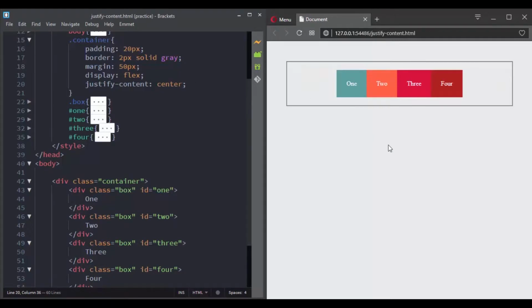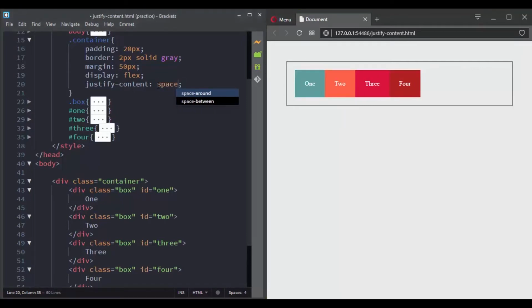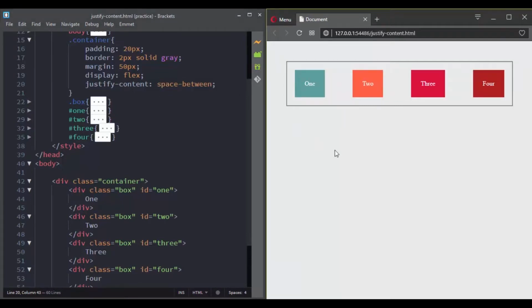This value is self-explanatory. The flex items will be centered. The Justify Content property can also be helpful if you want to distribute extra free space. So if you set a value of space between, you can notice that the browser is doing a great job at distributing free space around the flex items. The amount of space here is the same, and that's a great thing.